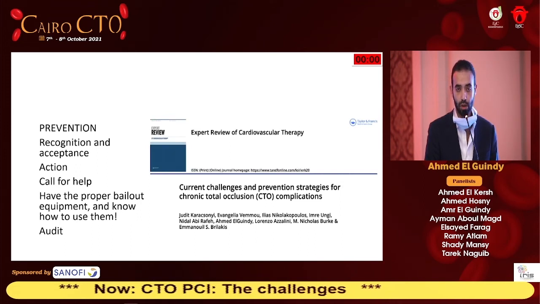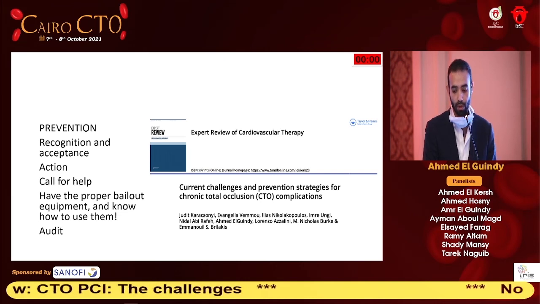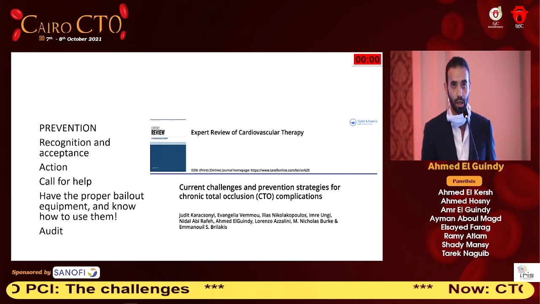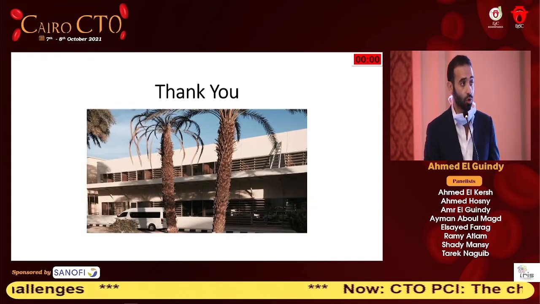So this is a paper we just published on how to prevent and manage different challenges and complications during CTO PCI. I think it can be useful for those of you wanting further reading. Thank you very much.